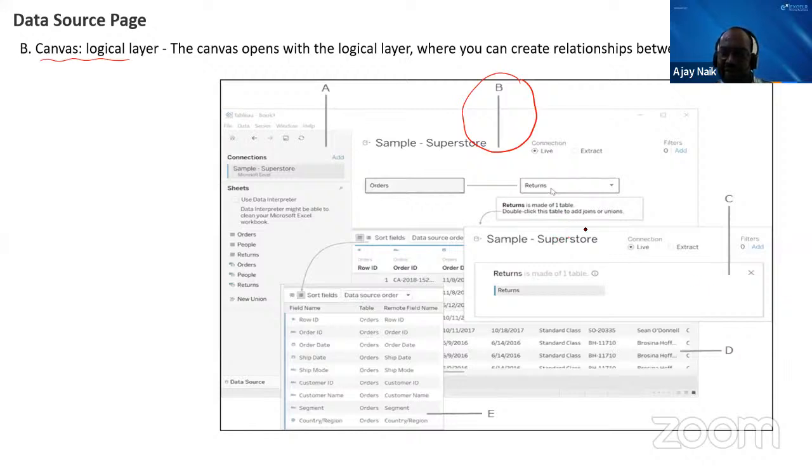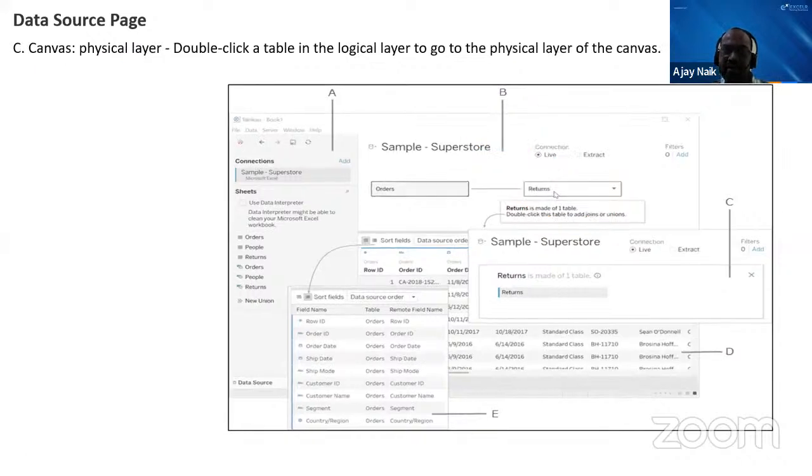And for C, if I click on this Returns file, it will be different if you use a different data source, so you will be able to see more details. That we call the physical layer. First one is the logical layer, where you will create the relations between the different tables. More details about the data you will find in the physical layer.